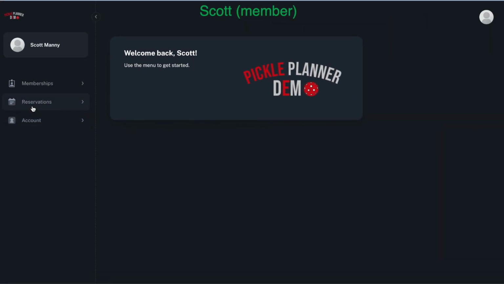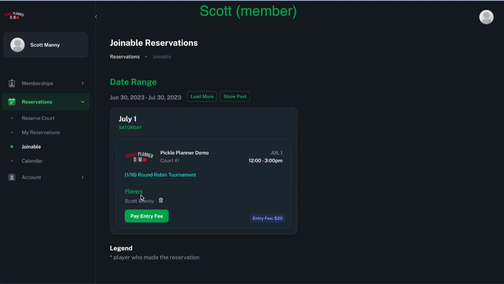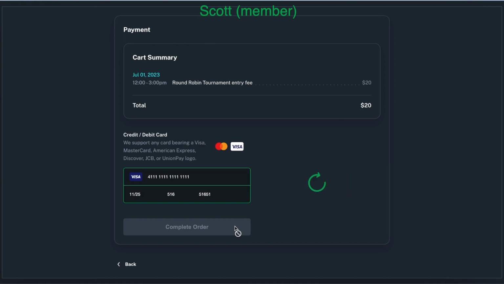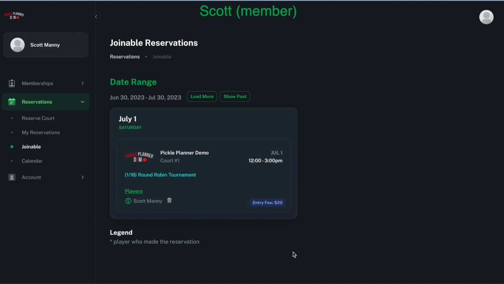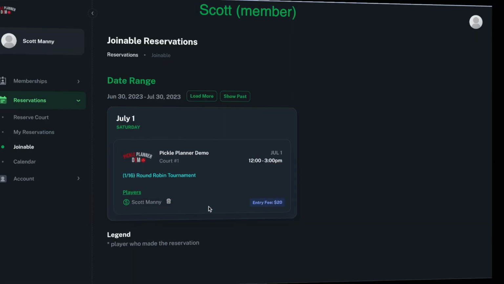All right, now back logged in as a member, this is Scott again. He comes into this joinable event page and clicks join. And since there's an entry fee associated with it, it will require him to pay. So we'll pay using this fake credit card again. Click complete. And now it shows us as the first member of this tournament. And if we try to remove ourselves, it doesn't allow that because it's kind of like no refunds. We'll let the admins do that manually.